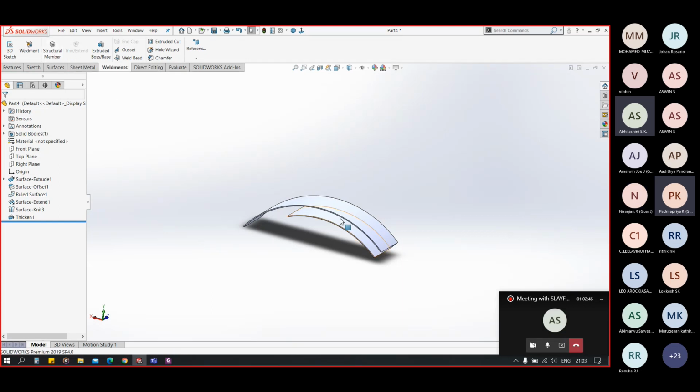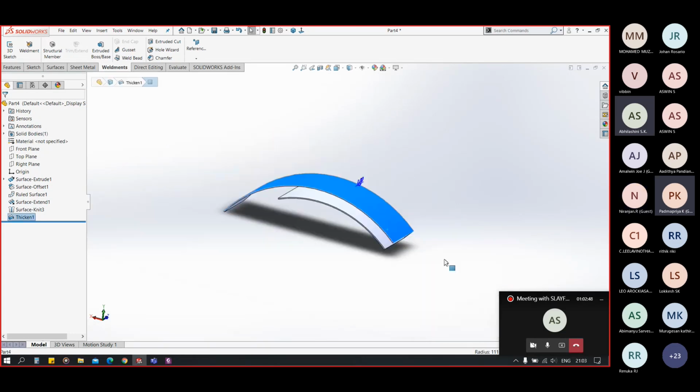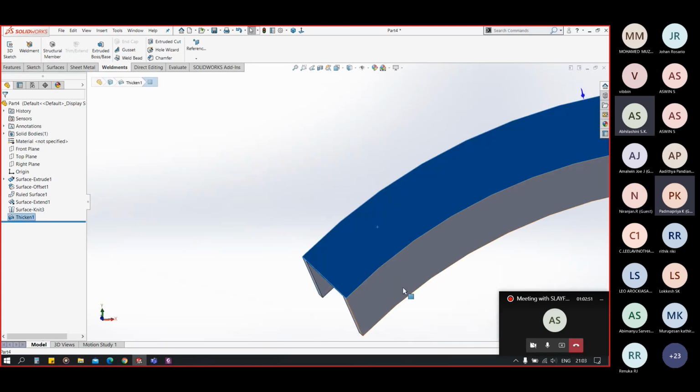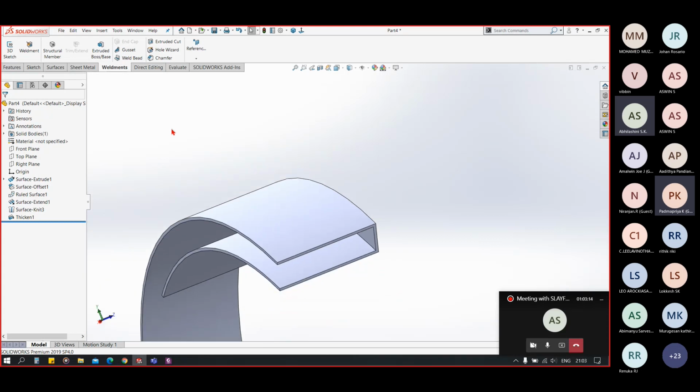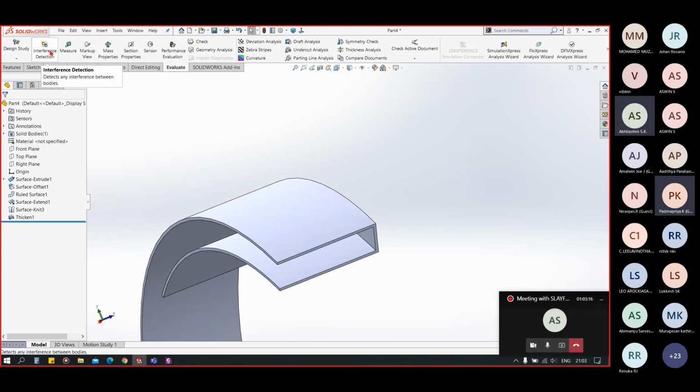Also, we have trim and extend. We can trim the intersecting profiles or intersecting members using the trim and extend function. We have end cap function, which we can add the end cap to our profile. We have gusset function to add a stiffener or rib in a weldment. We can define a weld bead and others are the same. Now in the evaluation, we have interference detection, we have measure, we have mass property, same as assembly.